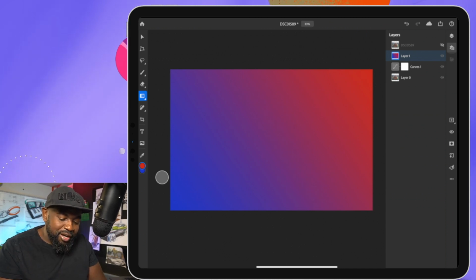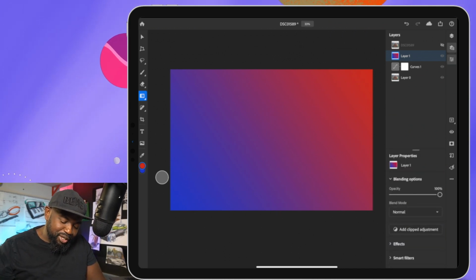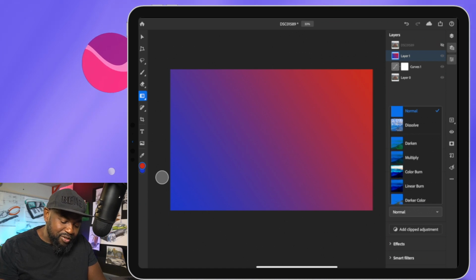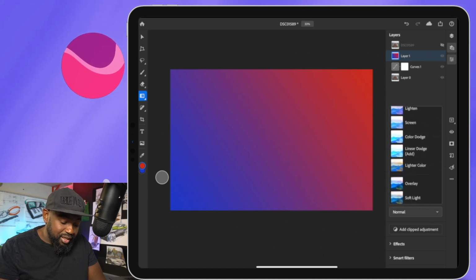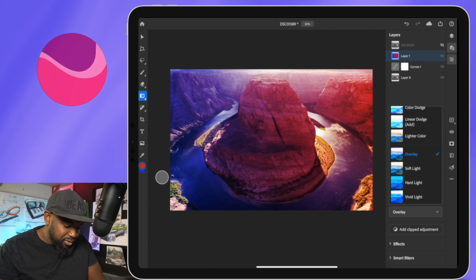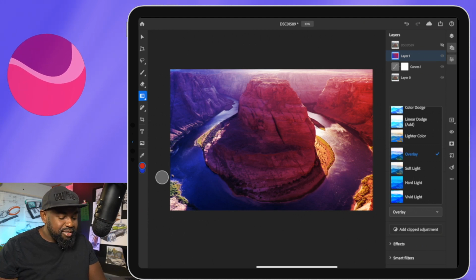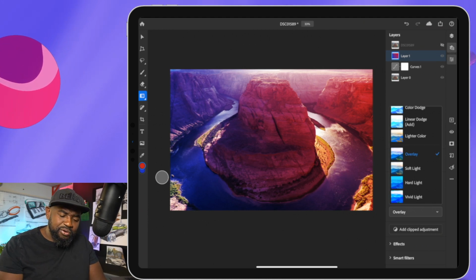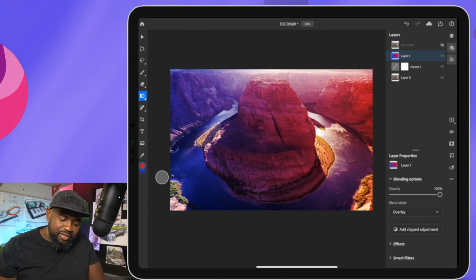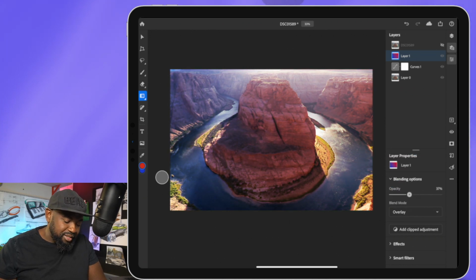What am I doing? Well, let's tap the layer settings. Let's play with our blend modes. Okay, and we have some options here, just like we've been on a desktop. And I'm gonna go with overlay. All right, and now I've completely changed the look of the photo. In fact, if I tap these layer options, I can adjust the opacity of my blend, like so.